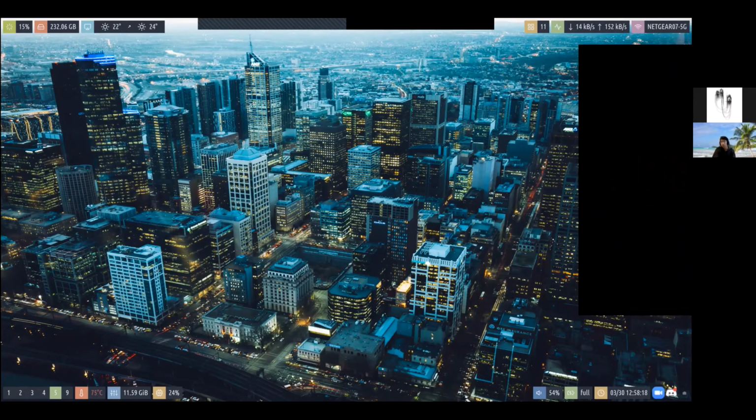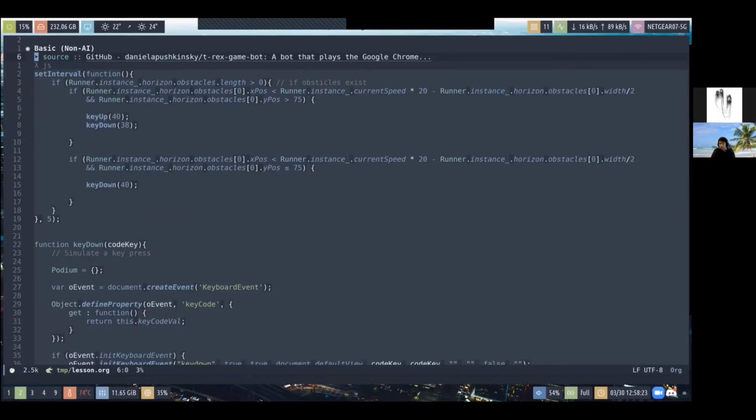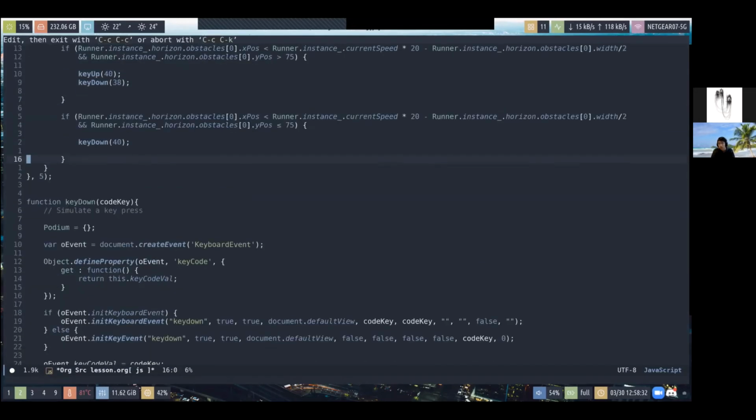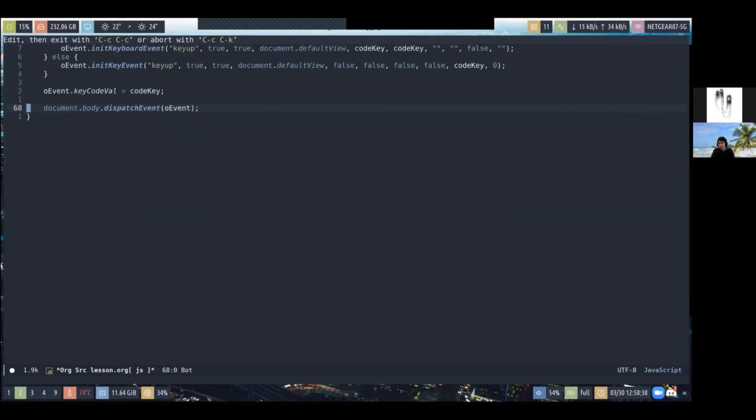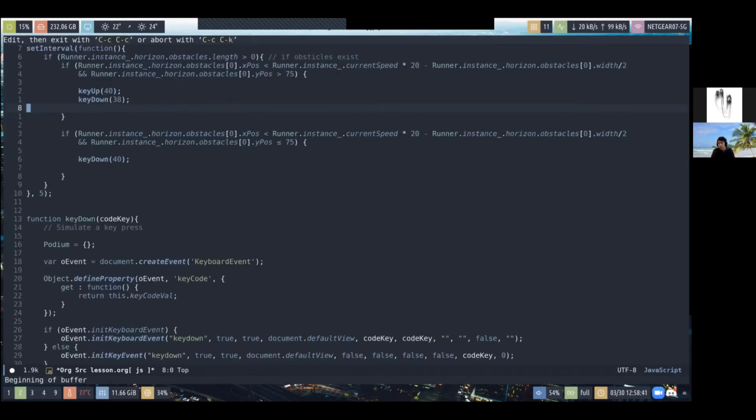The first one is a non-AI solution of the Dinobot problem. As you can see in the actual source code, we basically simulate key presses like key down, key up, and the code executes these key presses on an interval. So if the obstacle is at a certain distance, it will jump; it will simulate a key press event, and that's basically it. If you want to see that, we can.